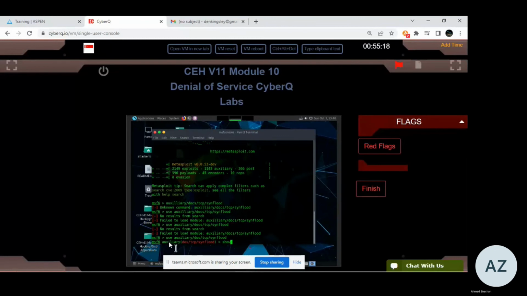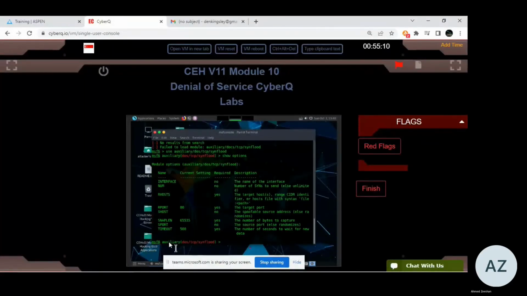Space options and press enter. Here we go. So we have a list of options associated with it. Since we are going to be performing the SYN flooding on port 21 by spoofing the IP address, let's just do that.